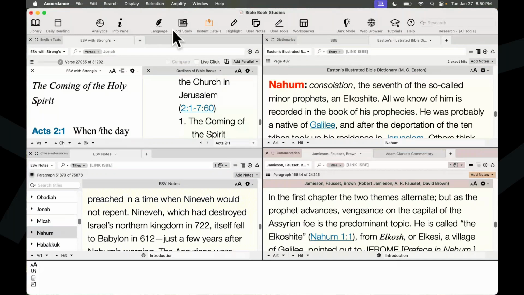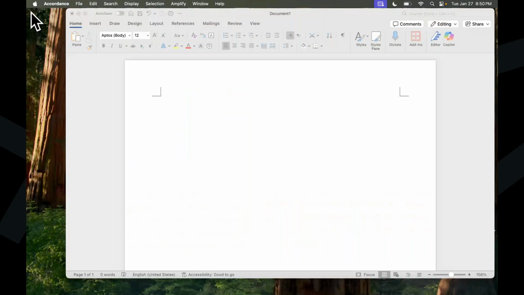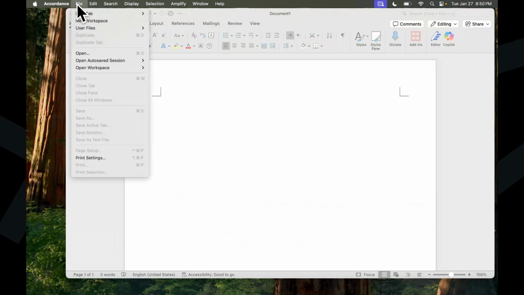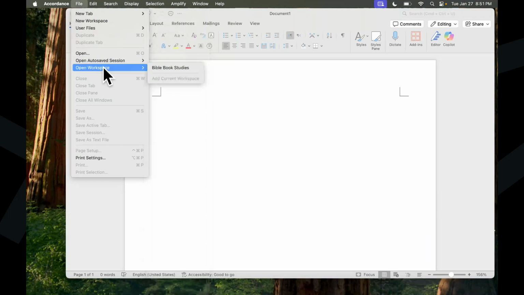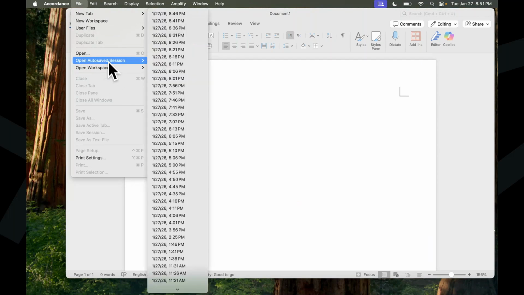So now I'm going to close that, and I'm going to go to File, and I'm going to open up a new workspace. By the way, while I'm here, what is the difference between an auto session and a workspace? A workspace is just one document, like a Word document. A session you can save. Let's say you had 5 workspaces open. That's a session when you have 5 things all working together at one time. And so we'll take a look at that.